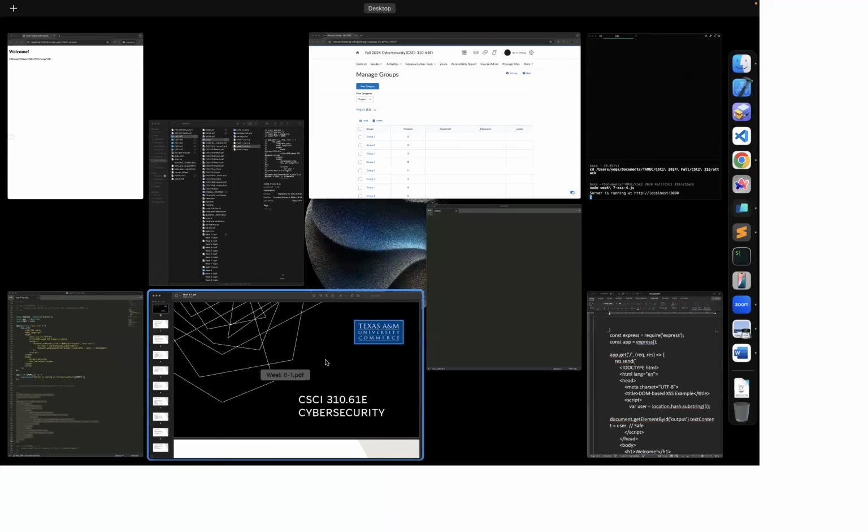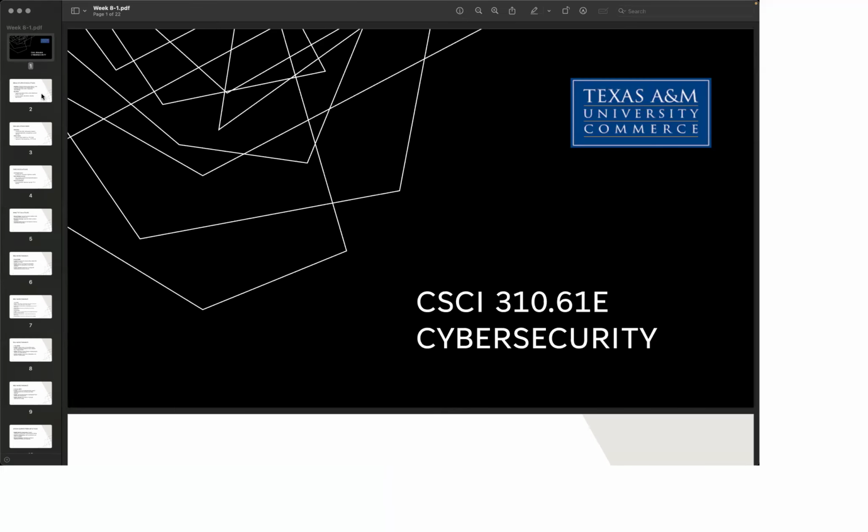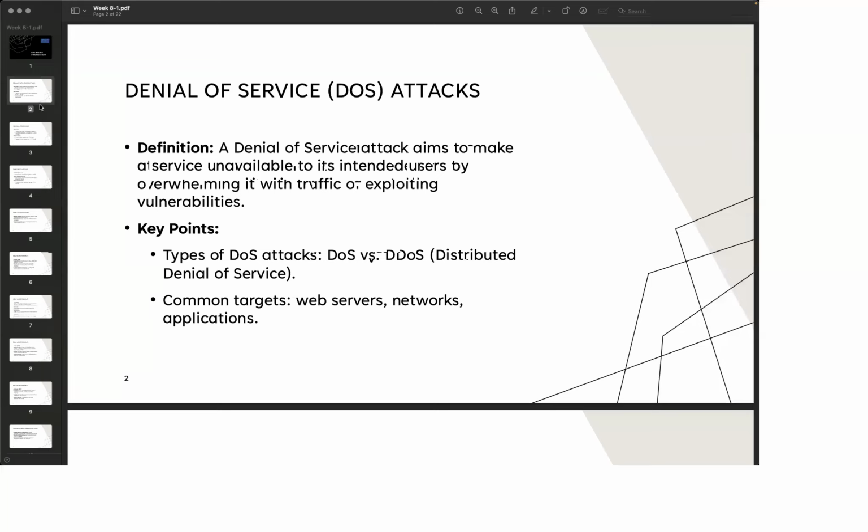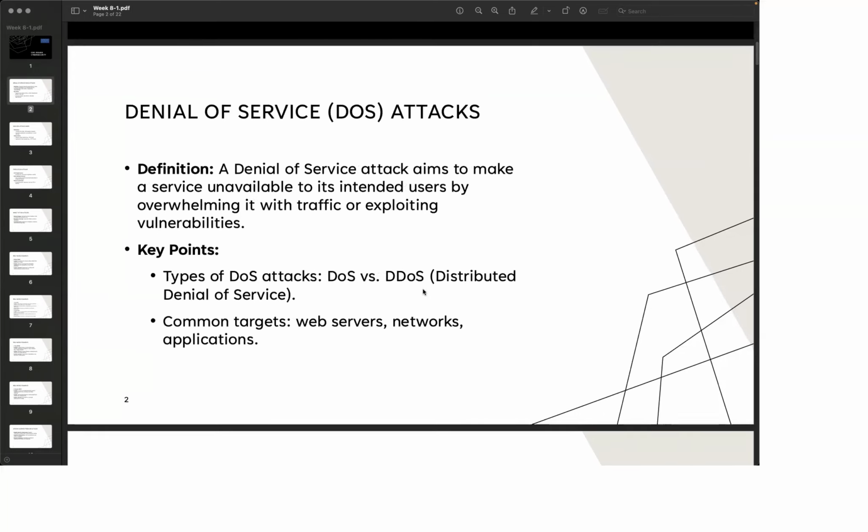Then we can start our next topic. For today, I didn't prepare for Tuesday. I think we have no class, so I will put part of the lab into today. So I'll show you. Sometimes I mentioned DoS, right? It's a denial of service attack. This one is mainly to make the service unavailable to its intended users by overwhelming it with traffic.